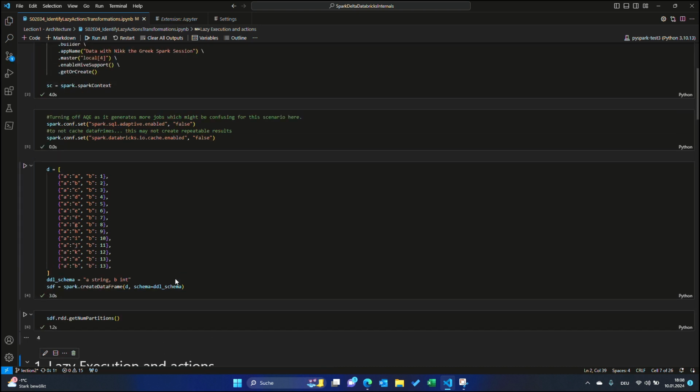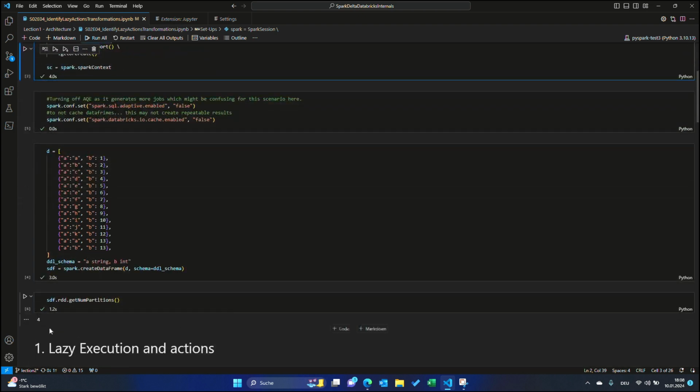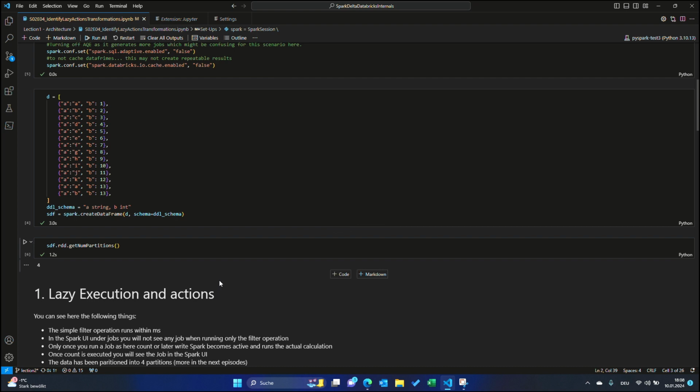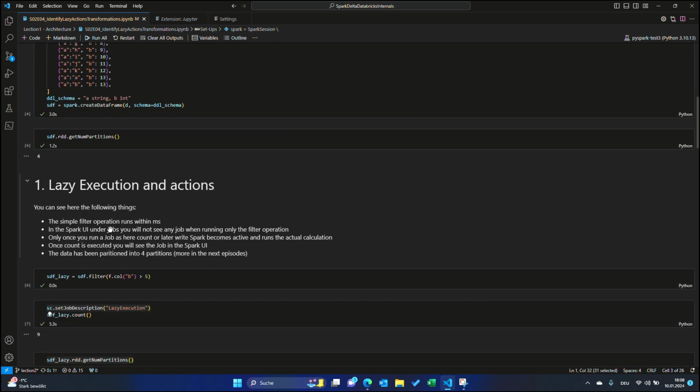It's for realizing in advance that we also have here pretty much a single node cluster with 4 cores. That's why for this small data frame, we straight away have 4 partitions. More details on that in the next session regarding partitioning. All right, so lazy execution, what does it mean? In Python, if you would apply a filter, it would be executed straight away in memory.